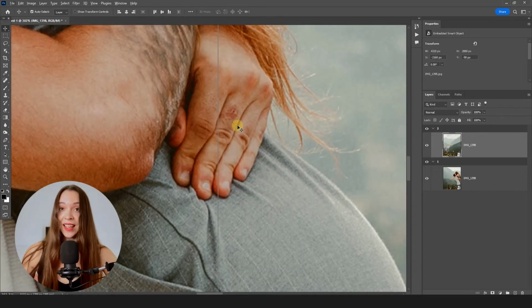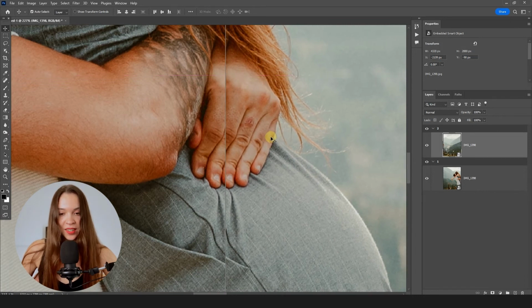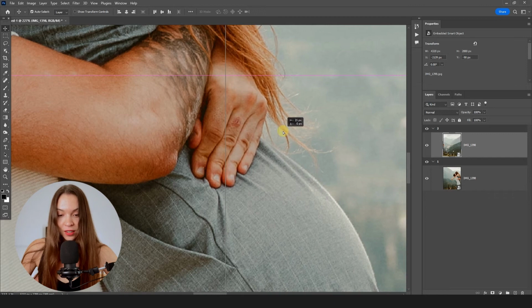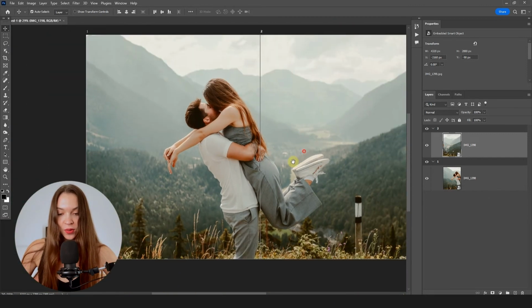Sometimes it can take you a longer time to find a smooth transition. For example, it could be something like this. And I would need, just by holding Shift, to drag the photo and find the correct lines so that everything looks smooth.